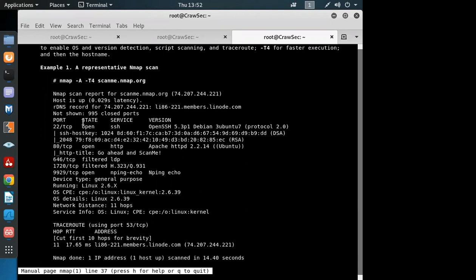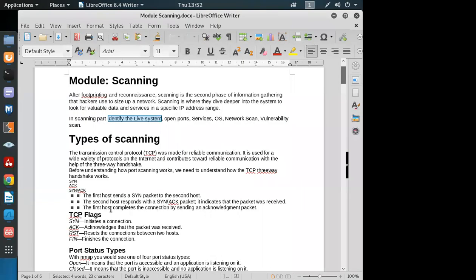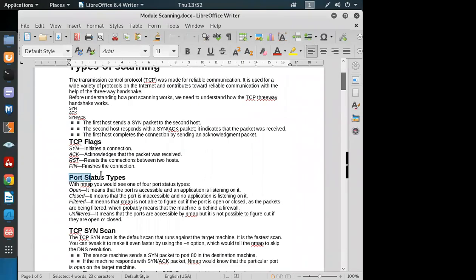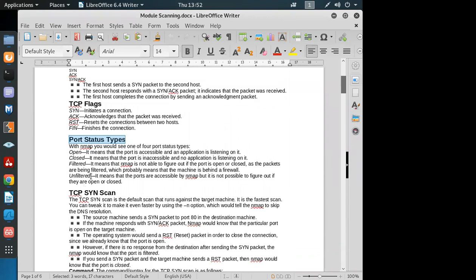The state is important. If you see, the state will be open, and some will be filtered over here. So when you see the port status type, these are the important ones: open, closed, filtered, and unfiltered. Filtered means Nmap is not able to figure it out. With Nmap, you would see one of the 4 port status types.